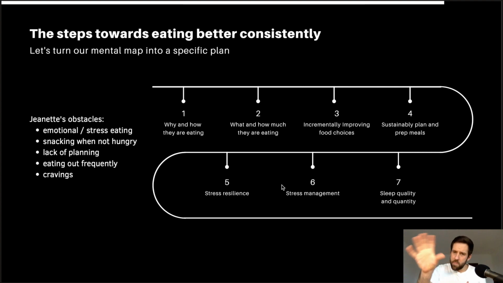And when we look at our mental map, okay, why and how are we eating? That already is a huge thing. So am I eating because my boss barked at me and I'm so stressed? Or am I really hungry? This conversation can be huge for her, because then she knows, oh, I'm eating because I'm stressed. Maybe I can do something different.